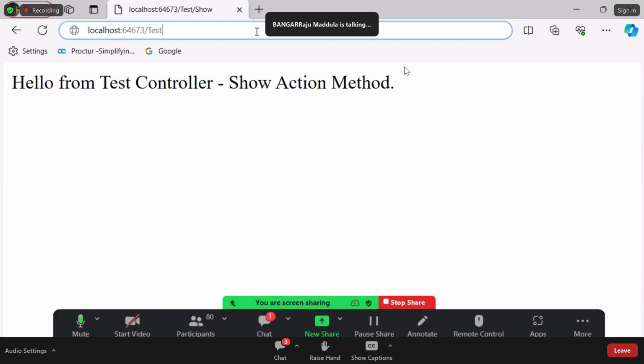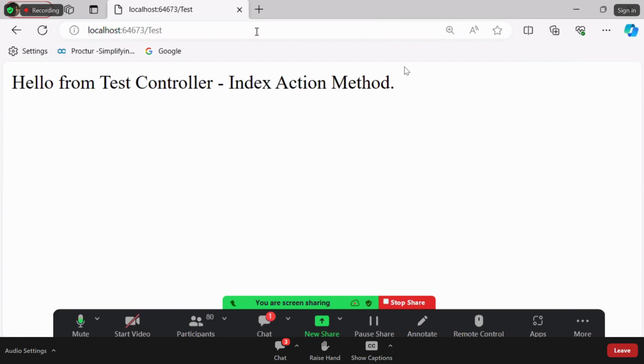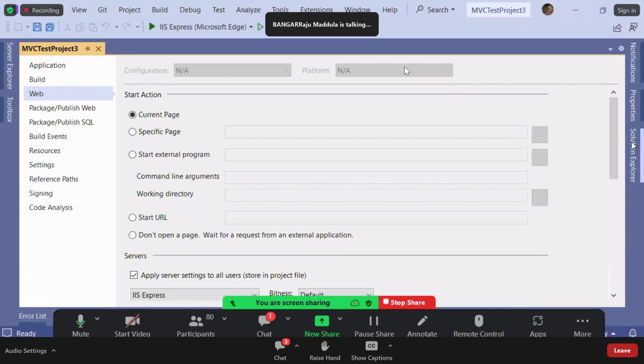Are you clear? And guys, I'm hitting the enter key, okay? And it opened, it's calling the Index action method. Why the Index action method? Why not the Show method? Because the method is first.